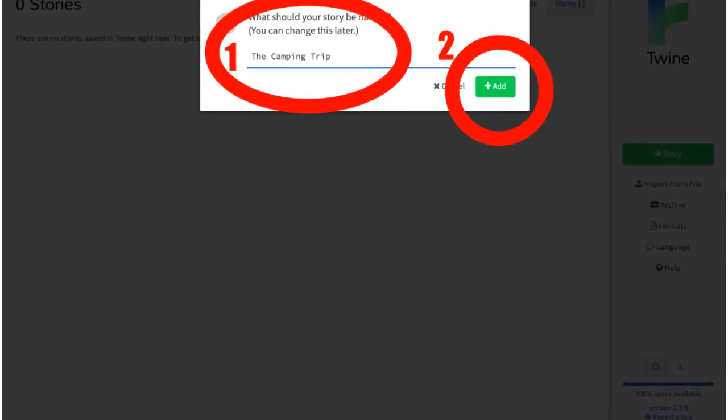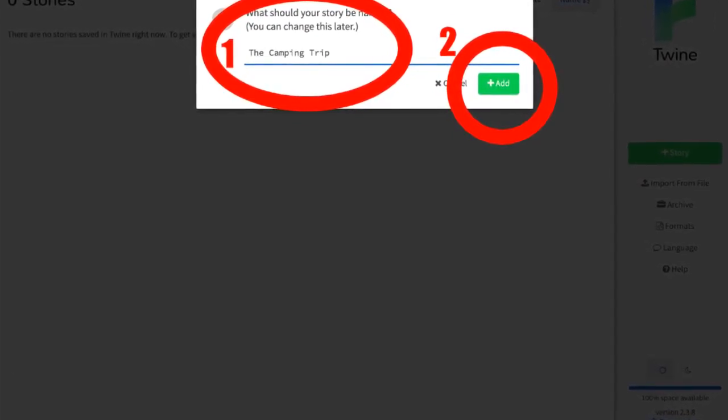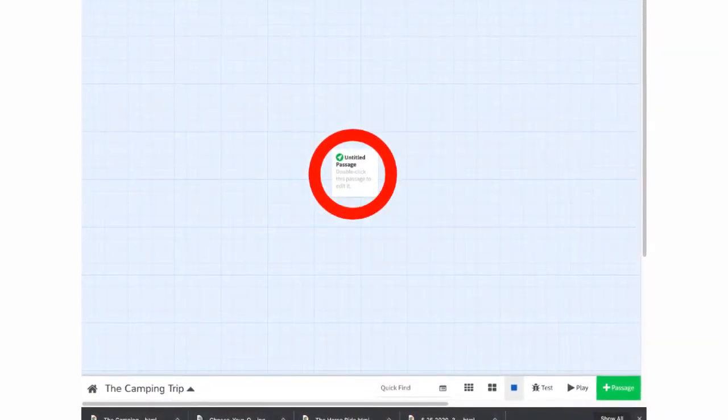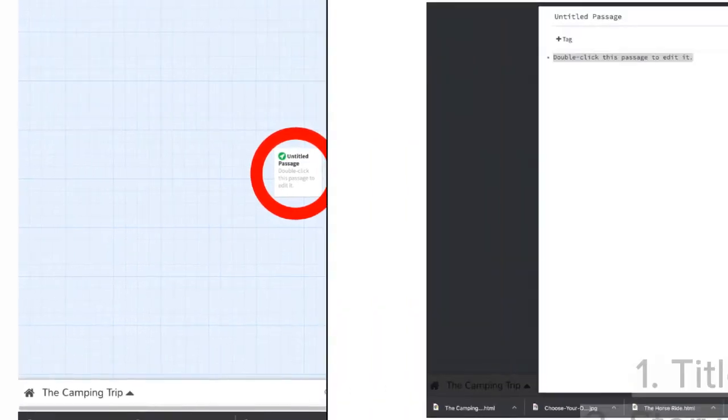Let's give our story a name. I'm going to call mine The Camping Trip, and then hit the green plus add button. We've created a story, but it only has one passage or page to the story. Let's double click on this page to edit it.